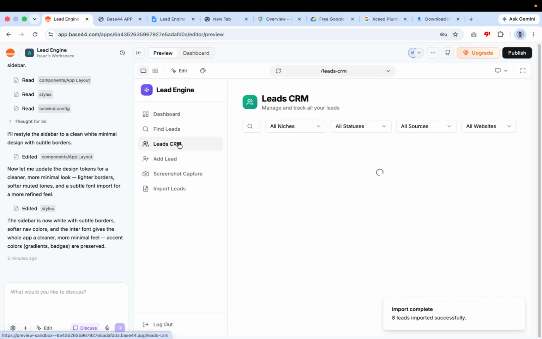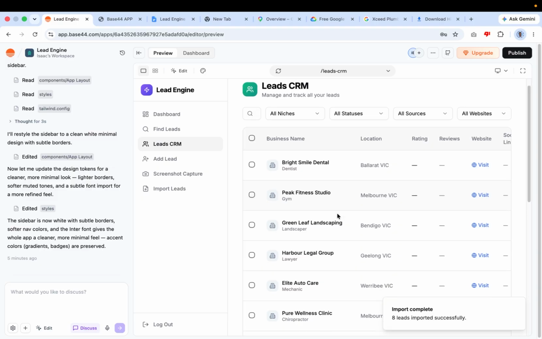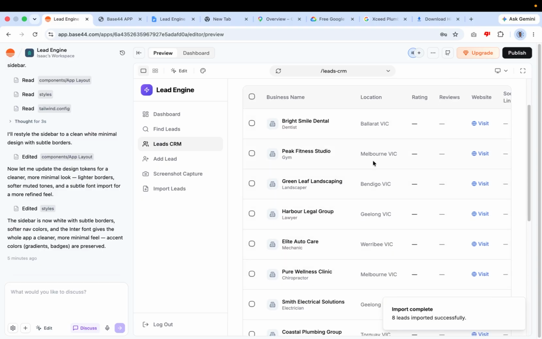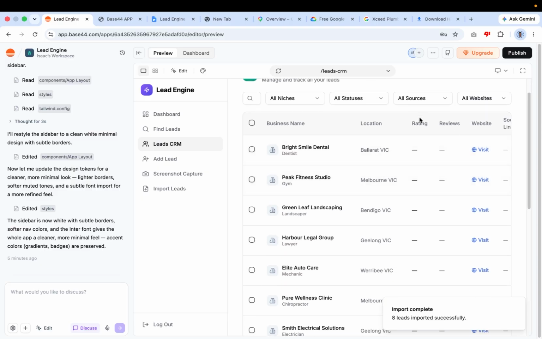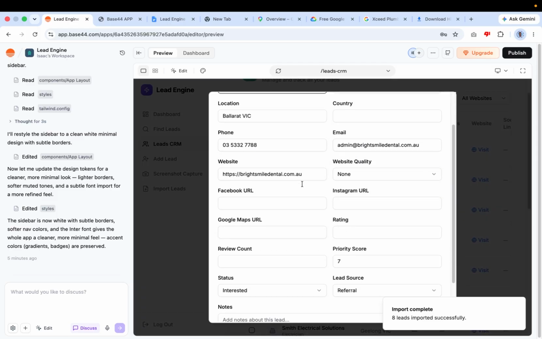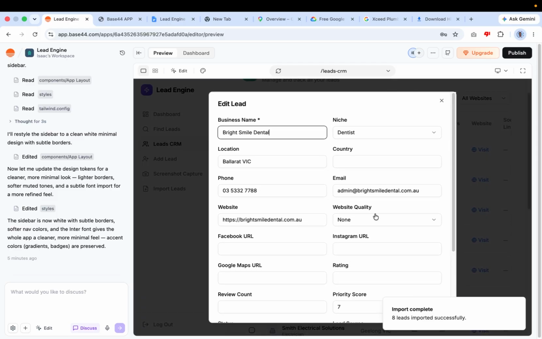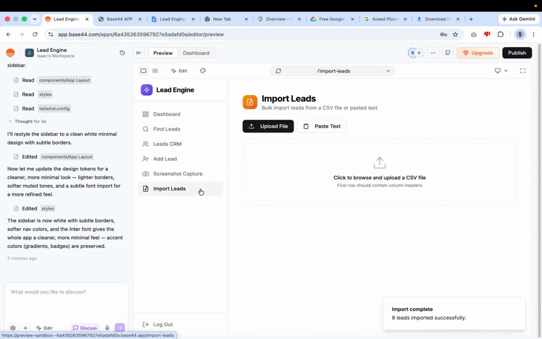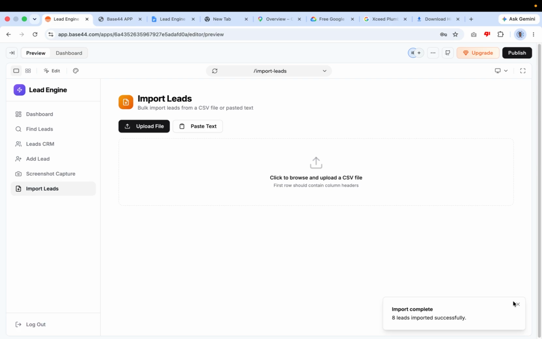Let's have a look, it's lead CRM, and there we go, look at that. So it brought in those 8 leads, and then we can go through, because it's obviously not going to have ratings and reviews because we didn't have that, but we can put in those if we wanted to. But that is how we could upload our leads. So we know that the CSV works as well. So yeah, that is essentially the entire app built, ready to go. You should give yourself a big pat on the back, because that is absolutely amazing, and that is going to be super valuable for you.